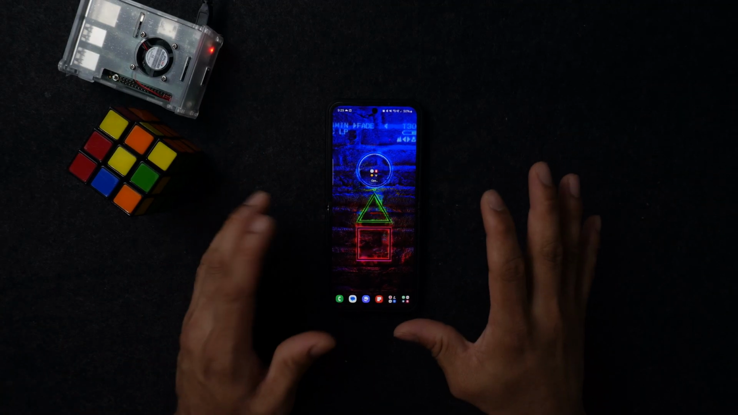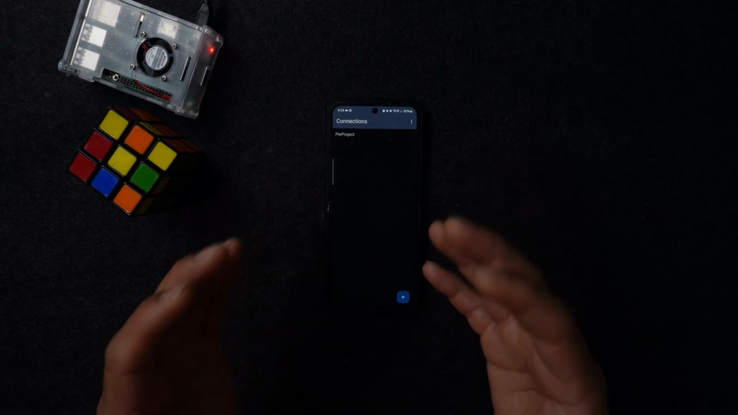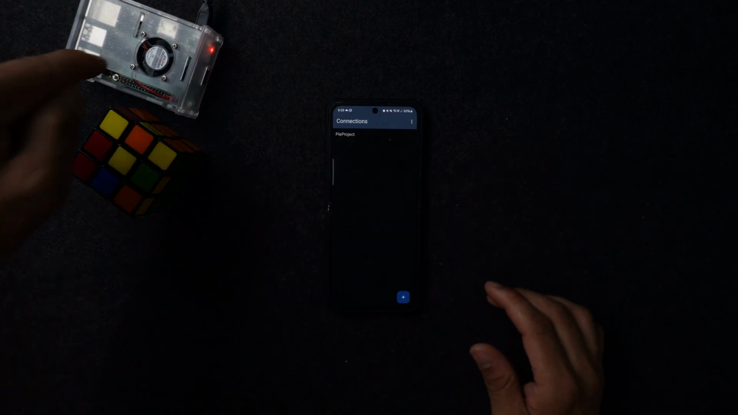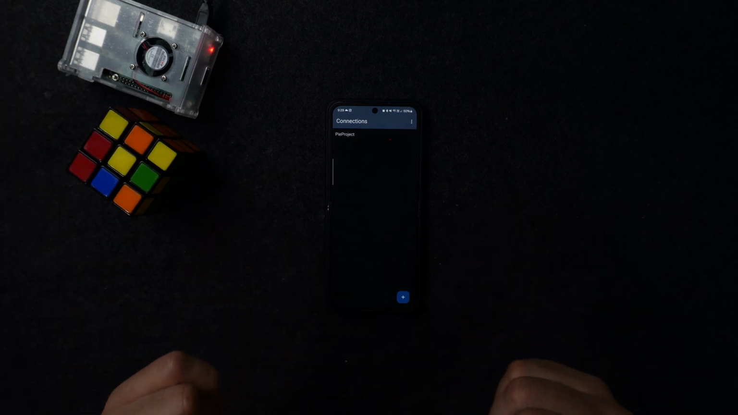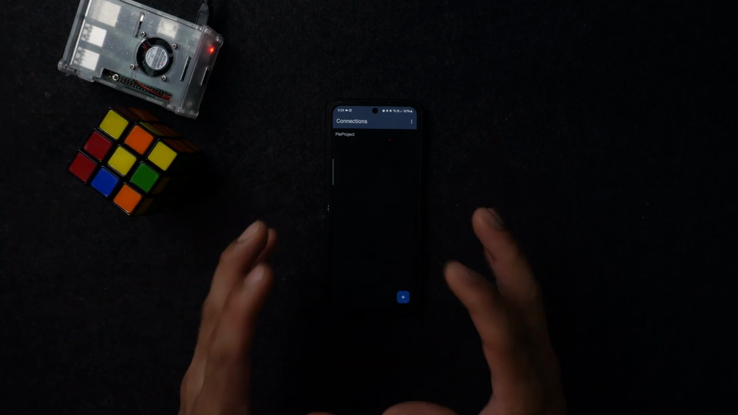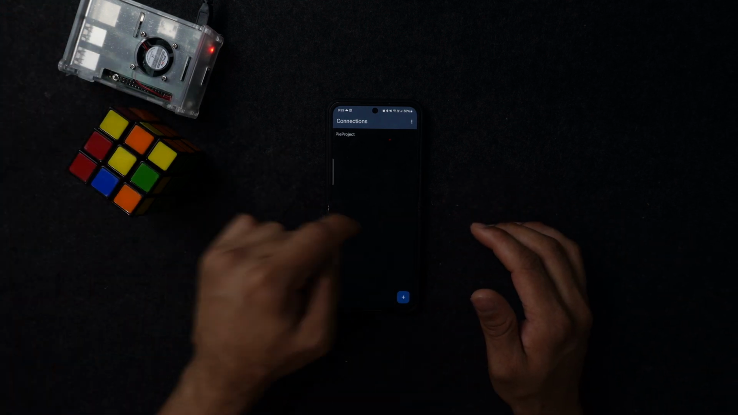Okay, last but not least, number 6 is called FTP client. FTP stands for File Transfer Protocol. As you can see right here, I've got a Raspberry Pi running a cool project. Again, stay tuned, I will be uploading another video as well. I've already shot the video, but I'm going to show you guys what it can actually do.